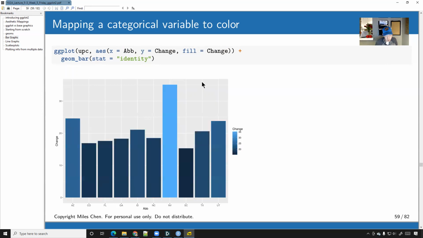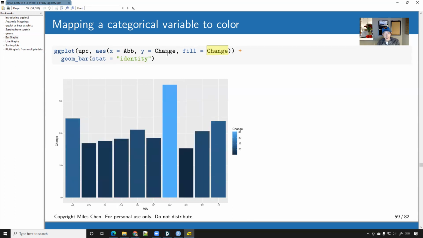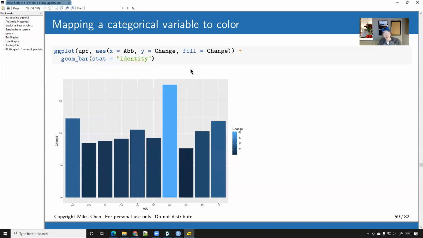All right, we can customize a few things. I need to change the title here, but I'm going to take the same variable change and also map it to the fill color. So now we've lost this region information. The same variable is shown aesthetically in two different ways. One, we can see the height, and the other, the light versus dark, also carries the exact same information.